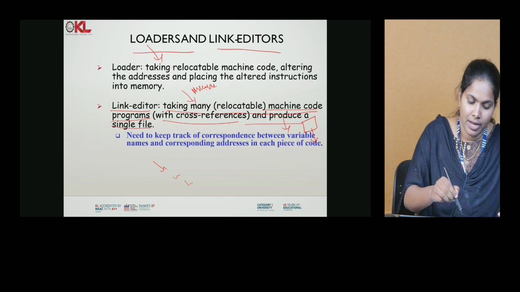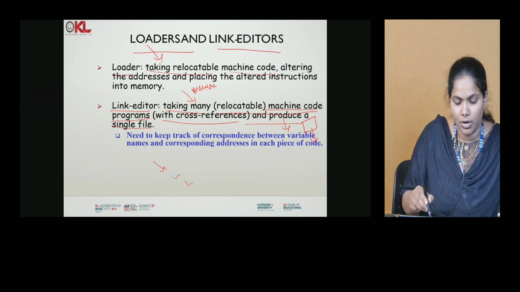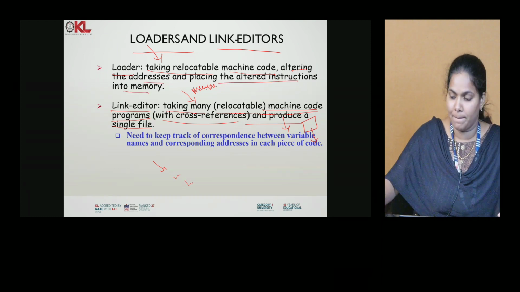That executable file will be taken to the loader, and this loader takes the relocatable machine code, alters the addresses, and places the altered instructions into the memory.